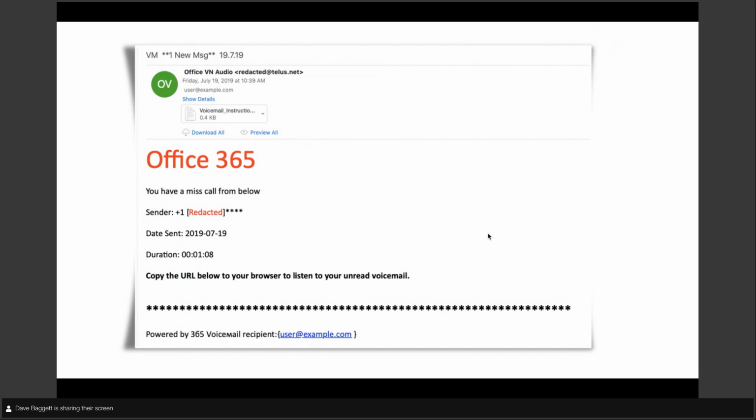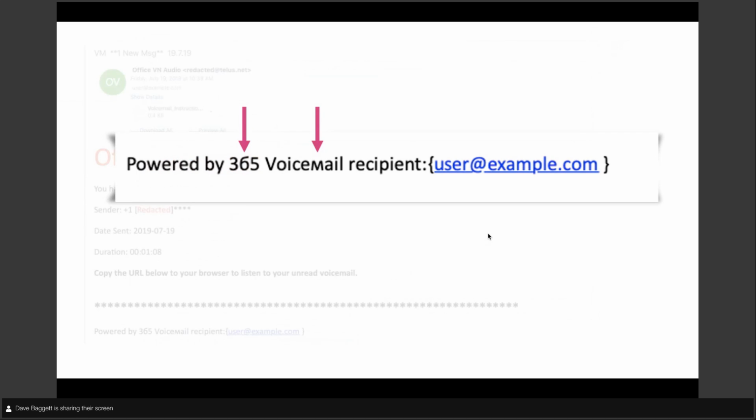So the fact that someone gets something that looks like it's from Office 365 here, has a file attachment, it may not seem that strange to the user. Now I notice if we zoom in on that bottom footer there, where it says powered by 365 voicemail, it looks kind of funny. So what's going on with that? It looks funny because the attacker is using confusable text. That's a 6 and an M. It's not actually a 6 and M. They're Cyrillic characters called B and M.